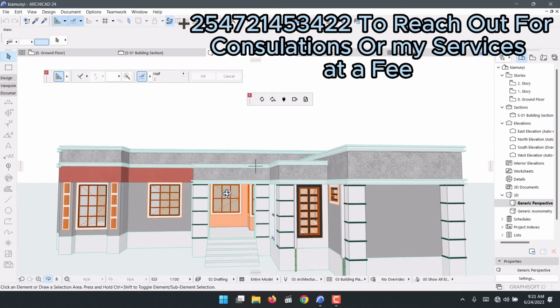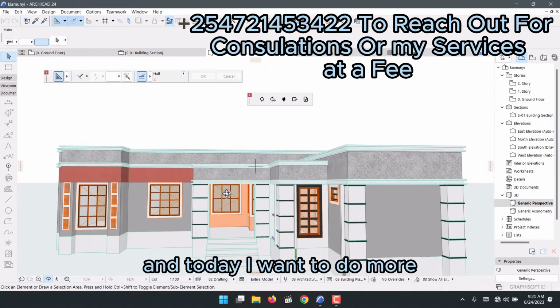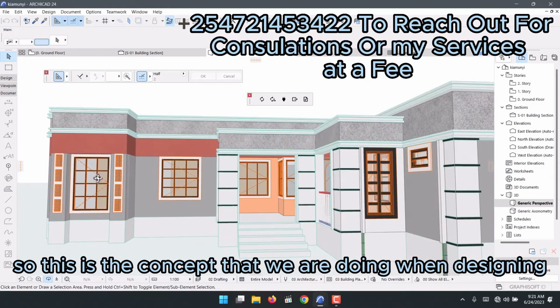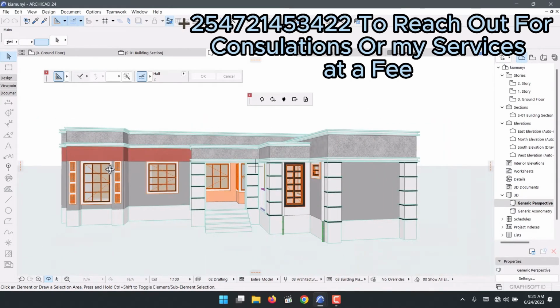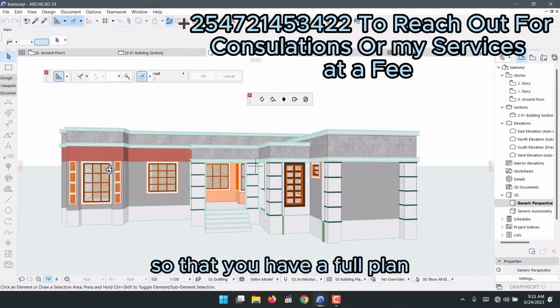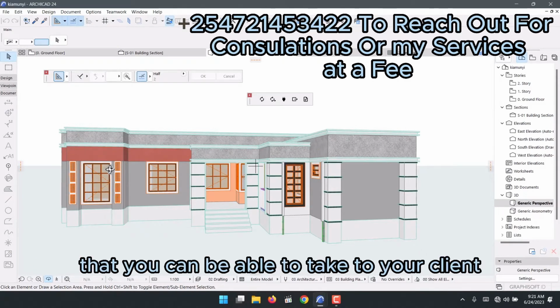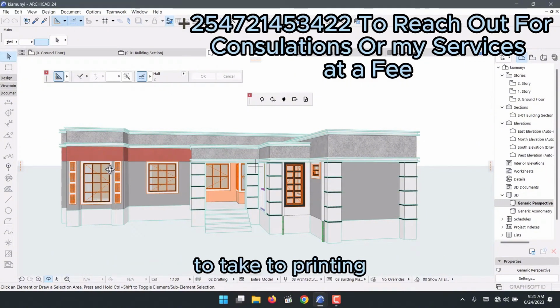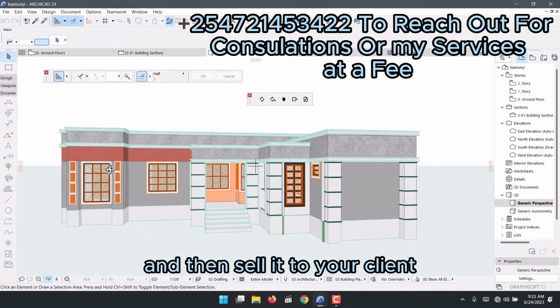Hello. So it is another day, and today we want to do more. So this is the concept that we're doing. We're designing this design here from start to end, and by the end, we're going to do documentation for the same, so that you have a full plan that you can take to your client, to take to printing, and then sell it to your client.